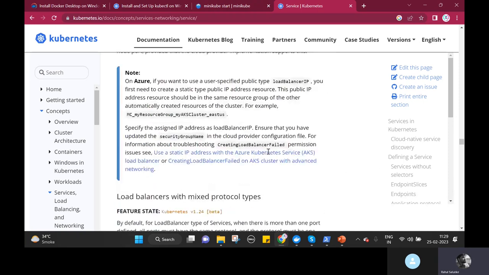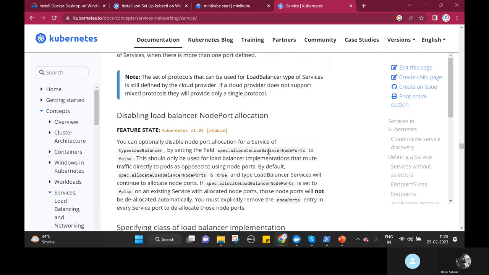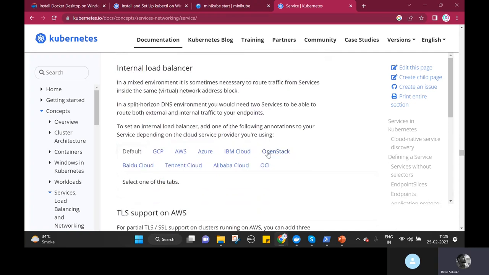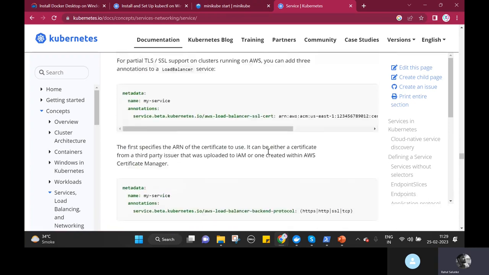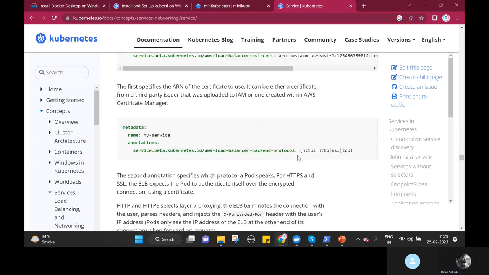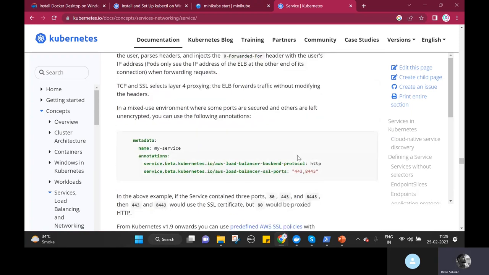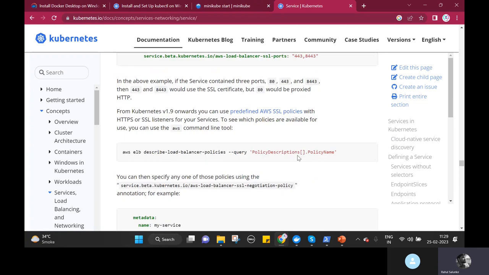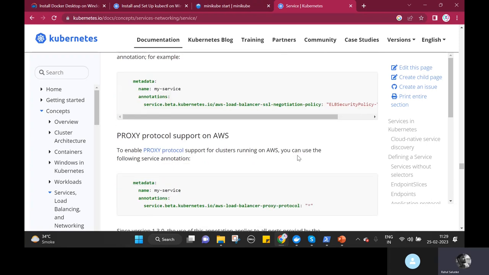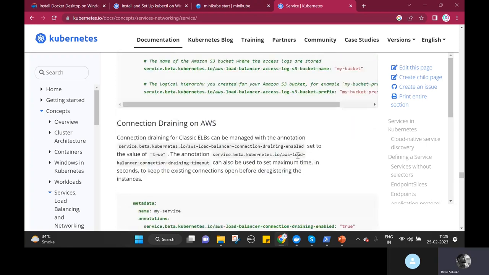There are 2 other service types again. One is ClusterIP and one is LoadBalancer. Let me show. Okay, so ClusterIP means whenever you create a cluster, it assigns one IP to itself. With the help of that IP also, you can access your services.